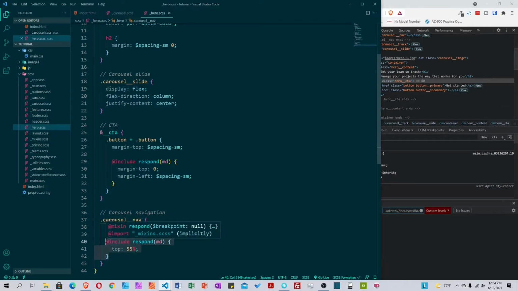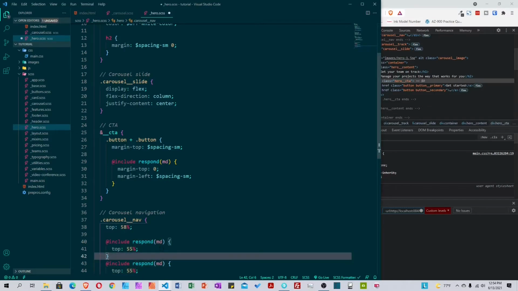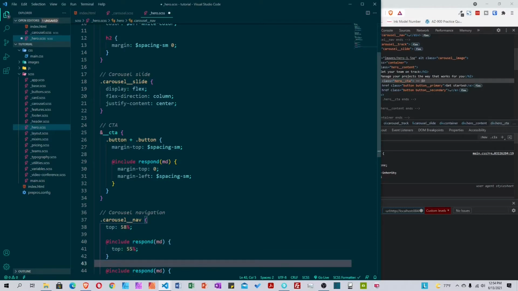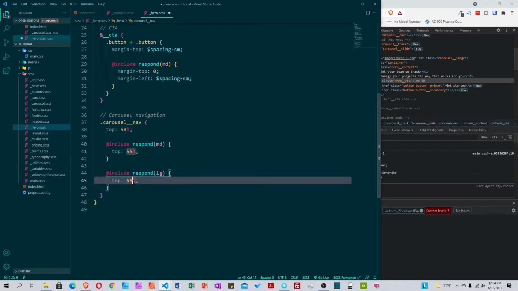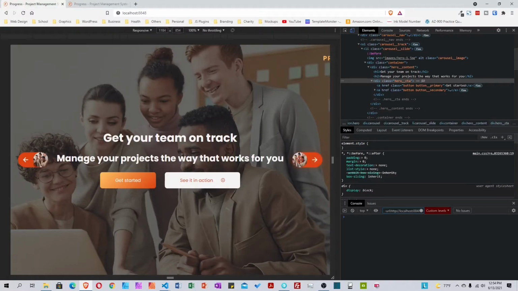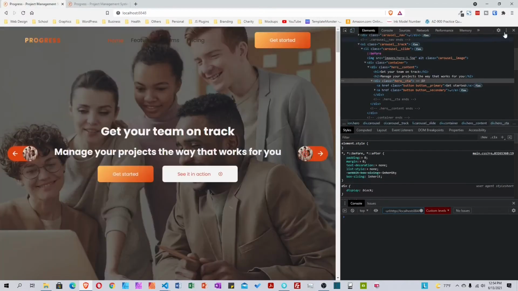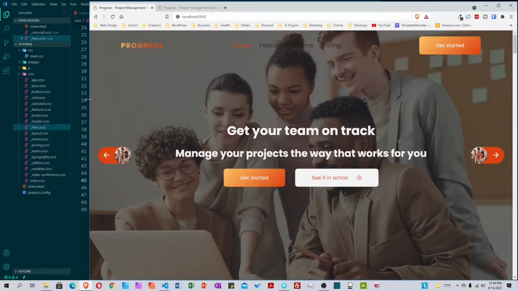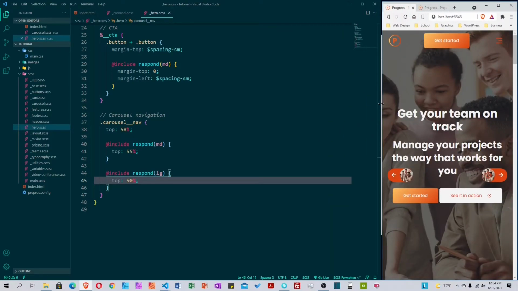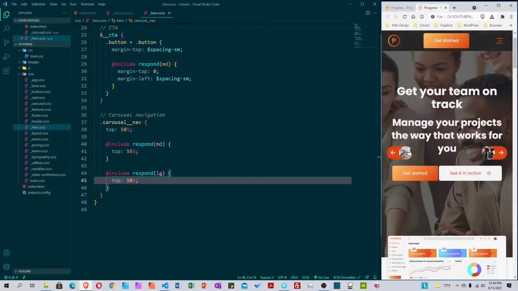So copy this again, Shift Alt, downward click for duplicate, LG, and this will be 50%. Save this. Now back right here. Okay, I'll get out of this. Okay, so that our carousel navigation right here, the hero section, as you can see right here.